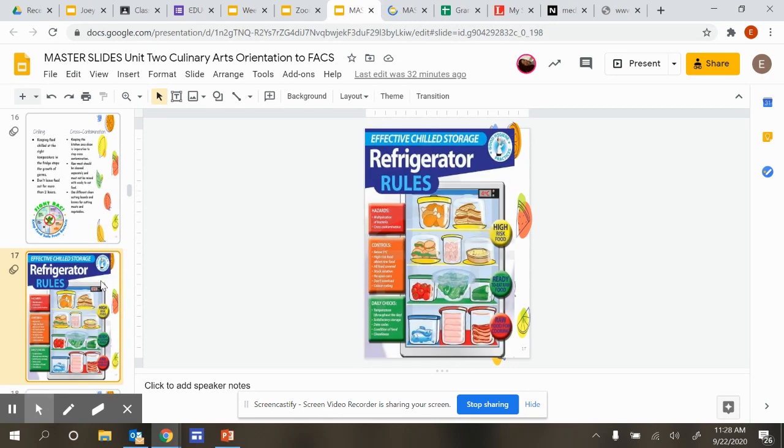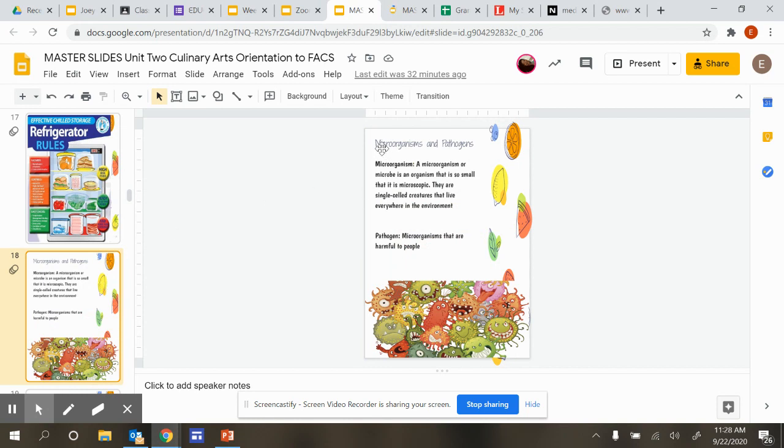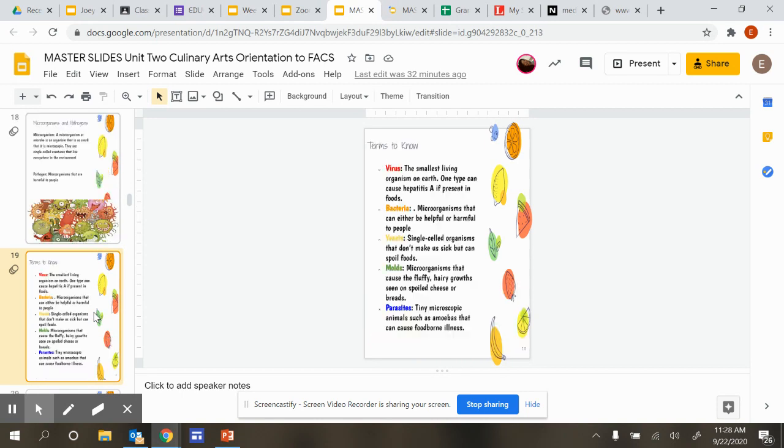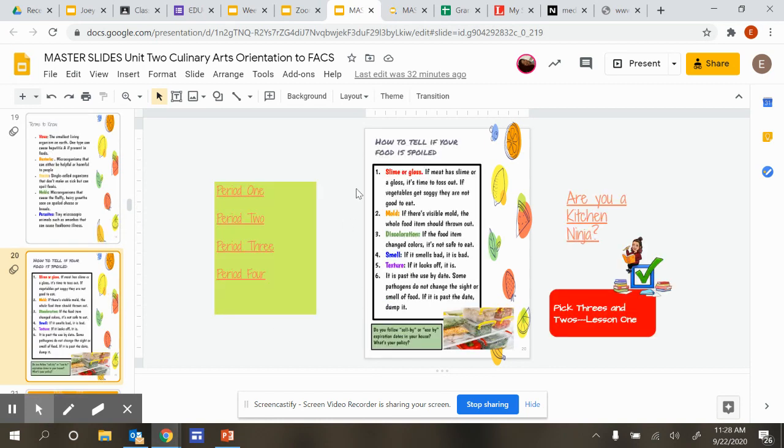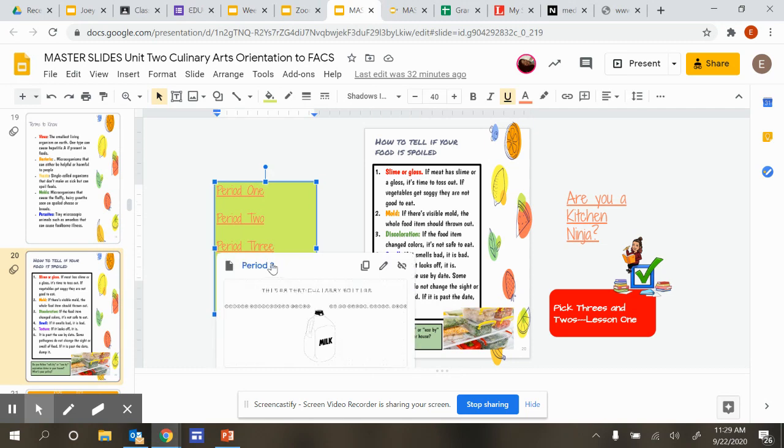The very last page, we put the definition for microorganisms and pathogens. And then we also put some terms that we need to know as far as making sure we're not contracting foodborne illnesses or giving them to somebody else. Finally, we went over how to tell if your food is spoiled. And then I'll give you an example.